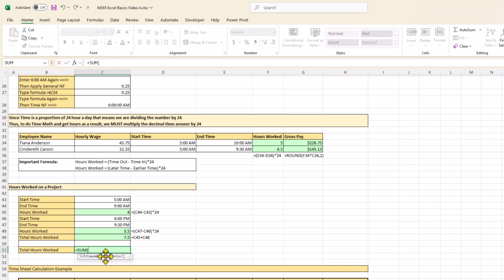And then our number 1 will be the first shift. So we'll get time out minus time in. That will be the first number. And then we put a comma to separate our arguments. And then the number 2 will be the calculation for our second shift. So we'll get time out minus time in for the second shift. And then we will close that.